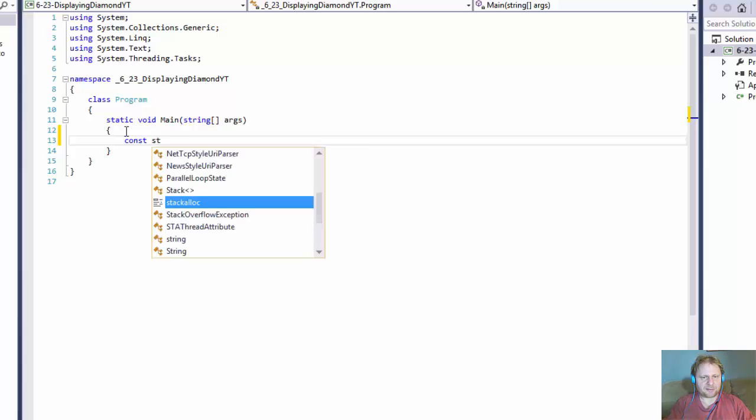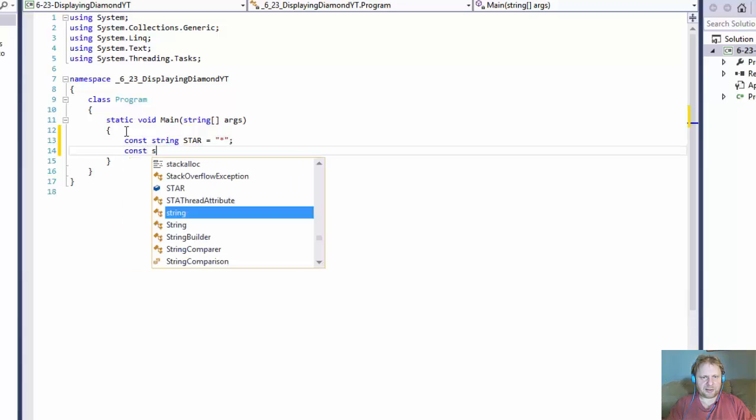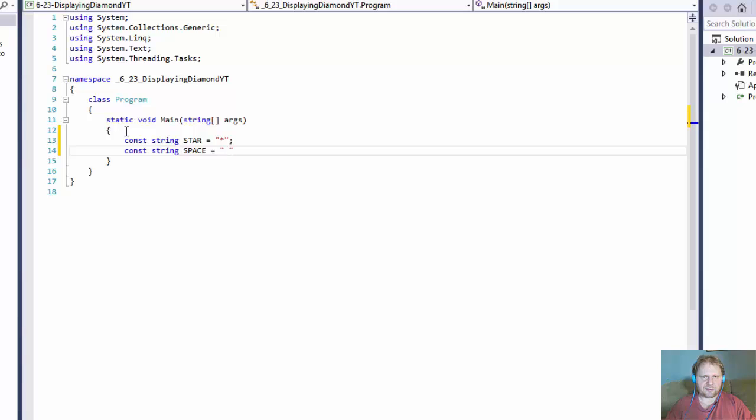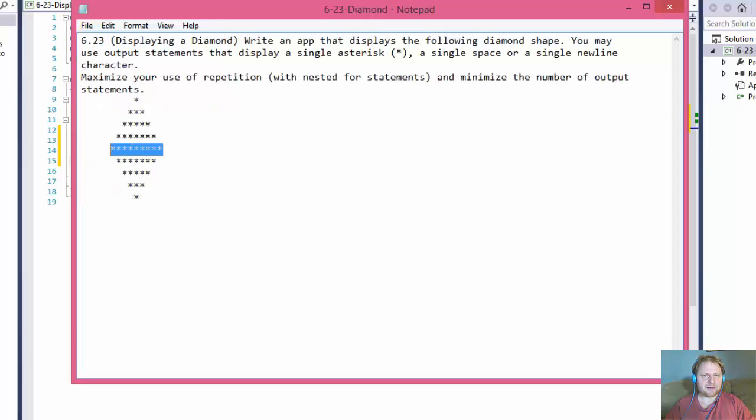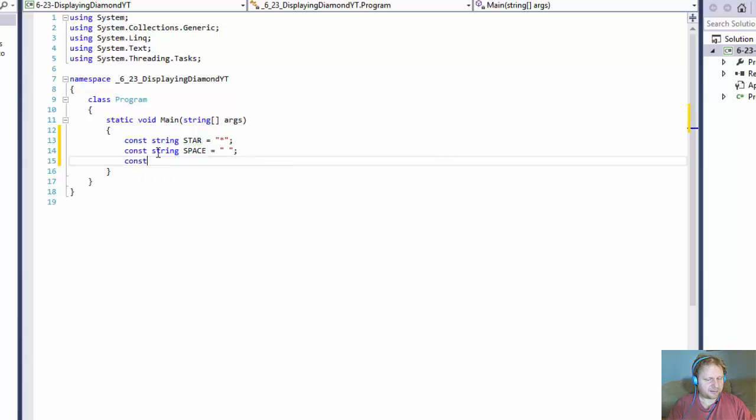So our constant string star equals a star. Our constant string space equals a space. And like I said before, remember the maximum number of stars is 9. That's important because we will need to use that in the loops. So constant integer, I'll call this value star, equals 9. Not 0, I said 9. There you go.